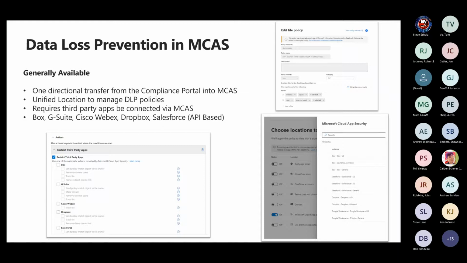It does require you to have these third-party applications already connected in MCAS. So if you're using things like Box, G Suite, Dropbox, and Salesforce, they need to be connected first before you can go through and create some of these policies themselves. But again, the main goal is we want this unified experience. So all these different components would be part of the compliance portal, and you'll be able to see some of this information too.